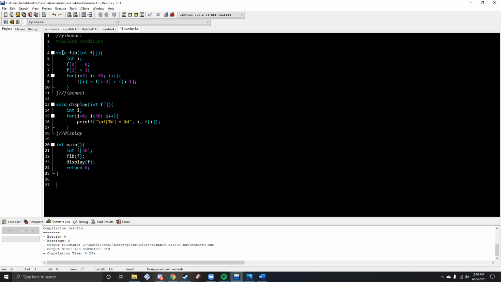So you're going to have void because you're not really returning anything. You're just doing the for loop. So you're going to have void fib. The fib is obviously going to stand for Fibonacci. Then int f open brackets, because in the main you're going to tell it how many times you want it to work. Then int i.